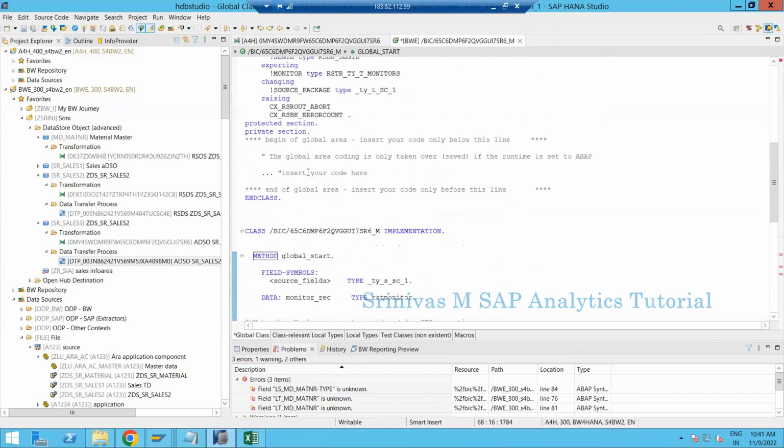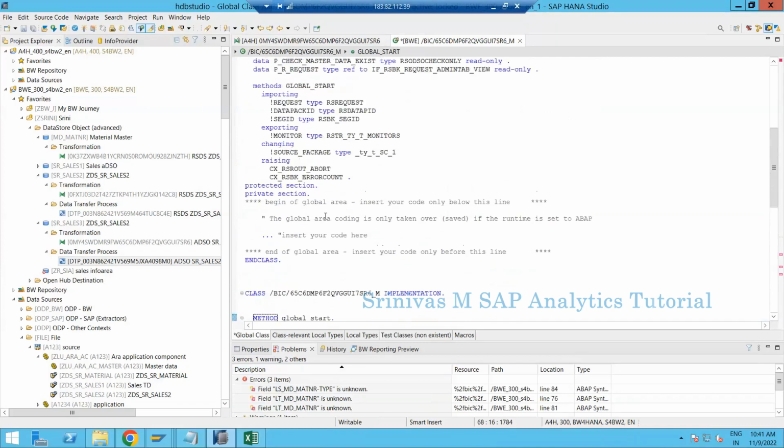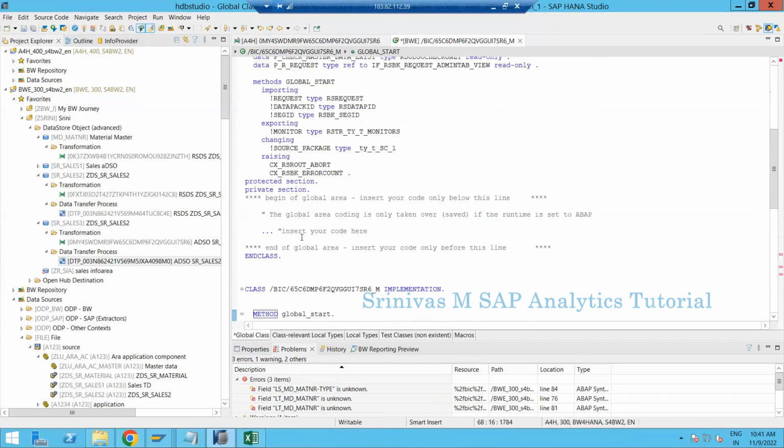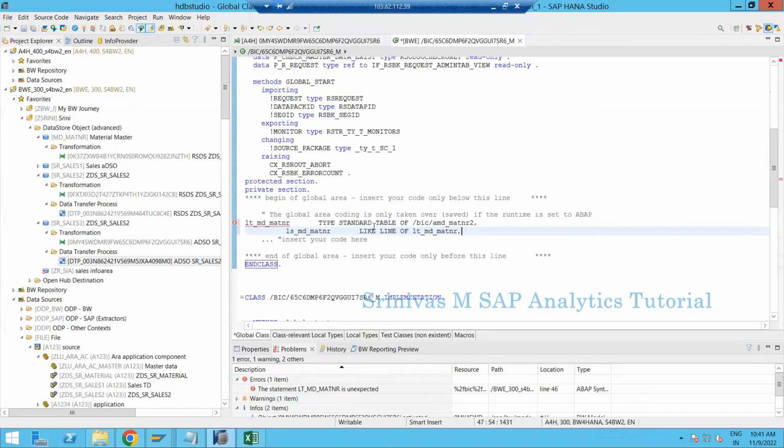But if you write your definition in the global part, there are two global parts here. Create public. Where is the global? You see global area for coding. Okay. So in the global section, you can write your declaration.